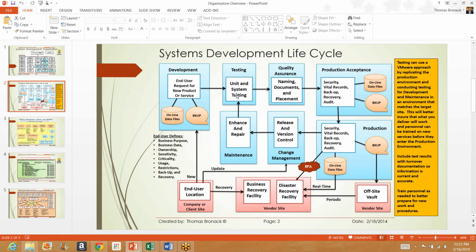We go through development, go through testing, both the unit and the system, go through quality assurance, production acceptance, production, and in production, you back up the data like maybe once a day, and then do a weekly backup and put it into a vault. You can also do real-time backup for online files, or you could do data synchronization through a recovery point application, and that's what we're going to use.